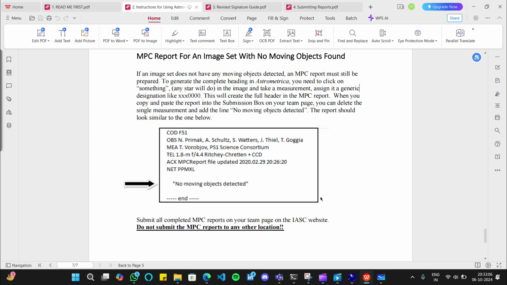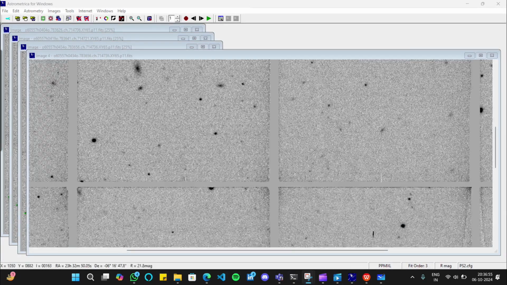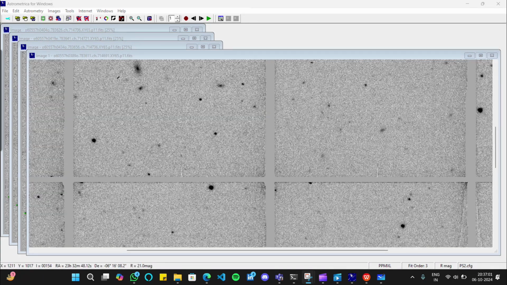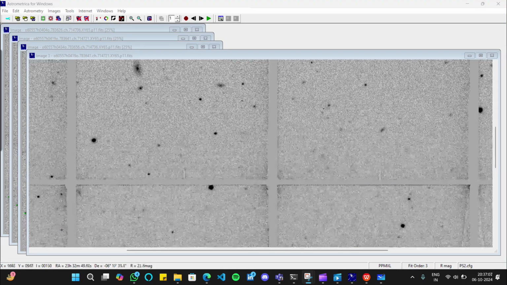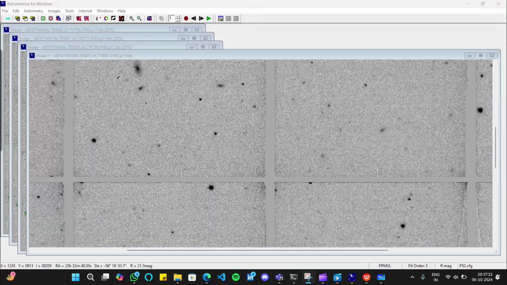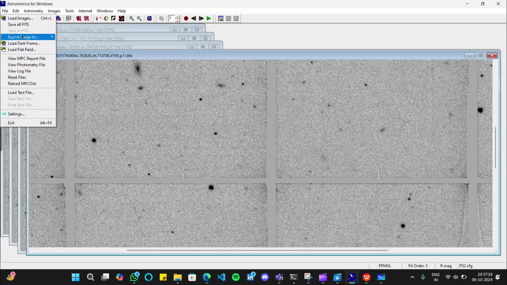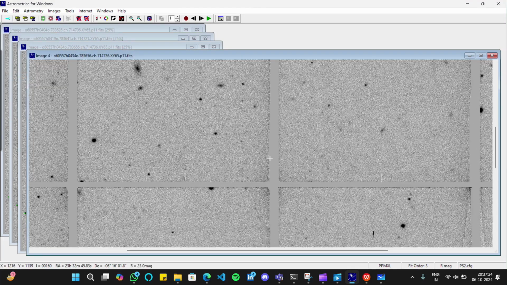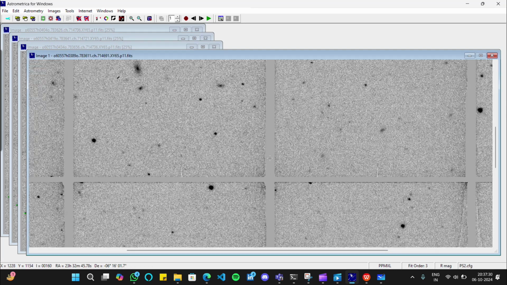So let me come to the Astrometica software. Guys, here you can see in Astrometica software, I have opened a new image. One thing you have to keep in mind, you can make a note of it: whenever you are opening a new image, suppose you have completed the practice set and again you are loading a new image, always keep one thing in mind. You have to go to File and do Reset Files. What it will do is clear all the MPC reports that were previously generated by the Astrometica software.